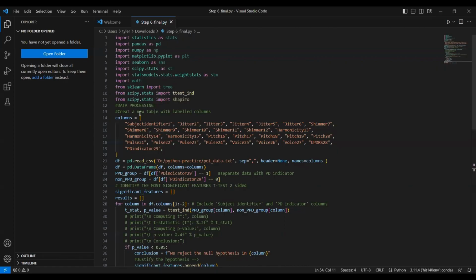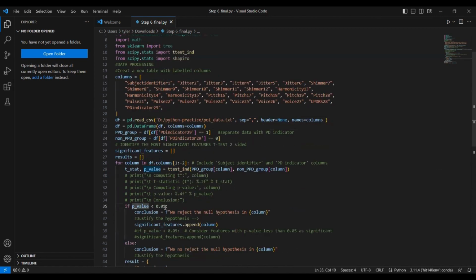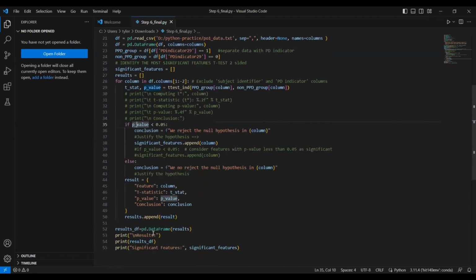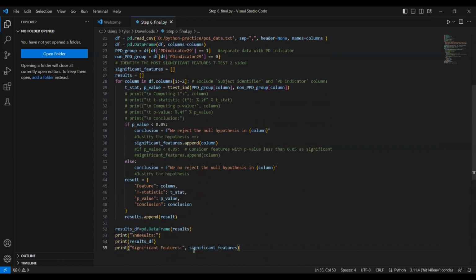First, data processing. Create a new table with labeled columns. Then separate the data with PD indicator 0 or 1. Then identify the most significant features with the two-sided t-test. If the p-value is less than 0.05, we reject the null hypothesis. Otherwise, we don't reject the null hypothesis. Then we print the result and the significant features.